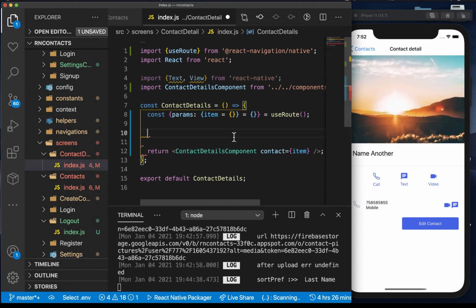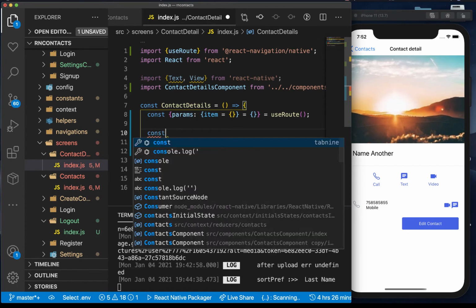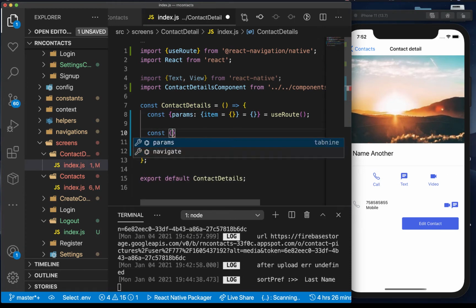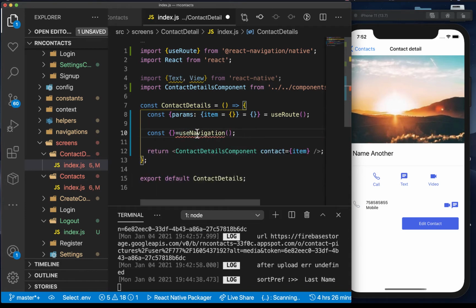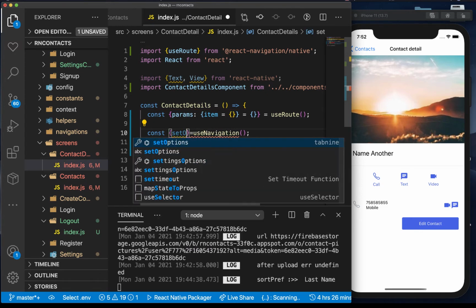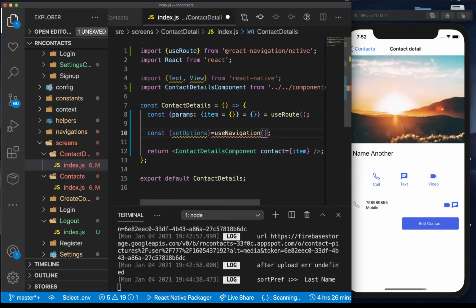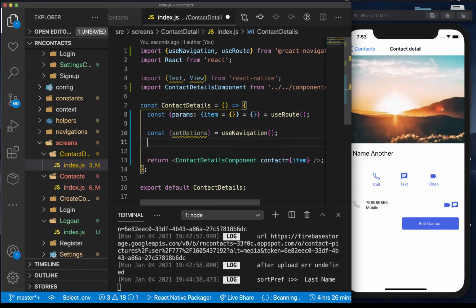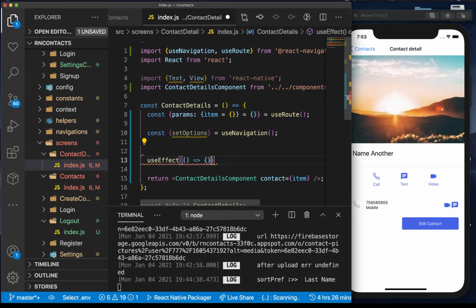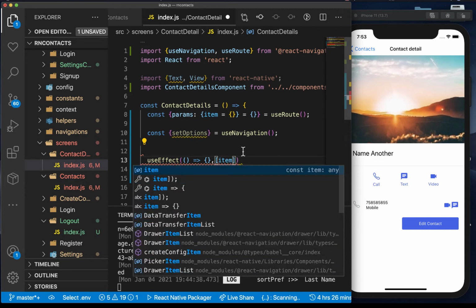So for us to be able to change the title dynamically, we're going to be using a hook called useNavigation. So here you can say useNavigation. It gives us a few things. One will be navigate, another one will be setOptions. So here let's import useNavigation. Now that we have setOptions, we can come over here and have a useEffect. Make sure it is running once or whenever we have the item, which now is our contact.